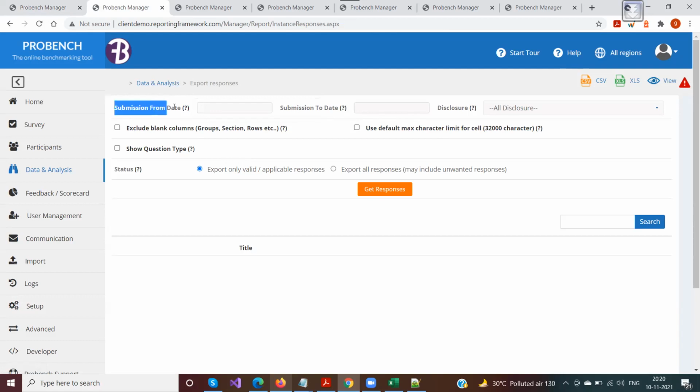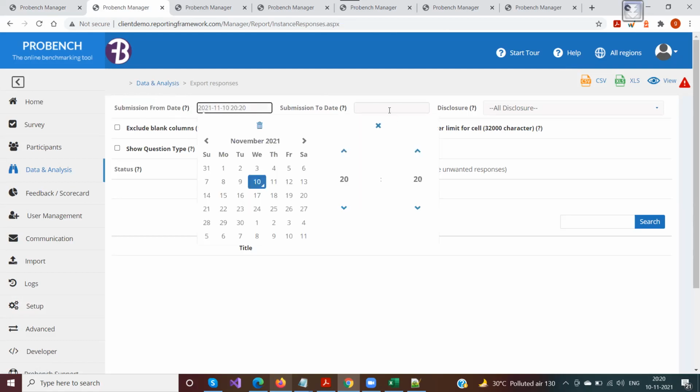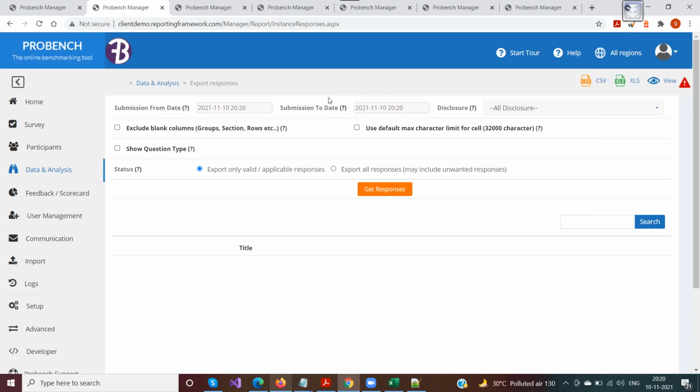Sorry. So the submission from date. When you select the dates here, it would export all the data which was submitted between this and this date. When we say submitted, it is the companies who have submitted. It doesn't mean that if a response was given on a particular date, it would take the response date. It is not the response date, it is the submission date of the company. So whenever the company has submitted, only those companies or participants are taken into consideration in the export function.